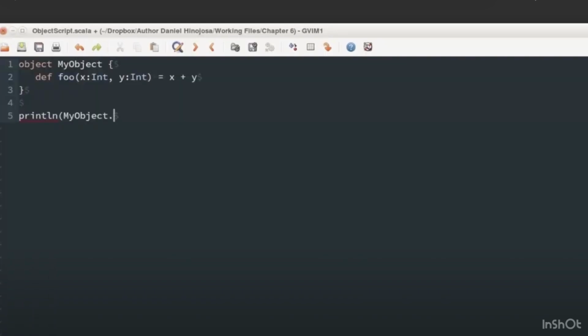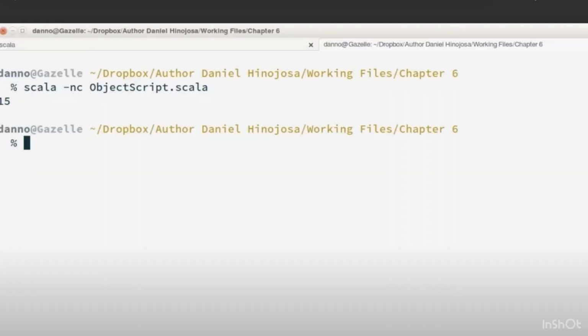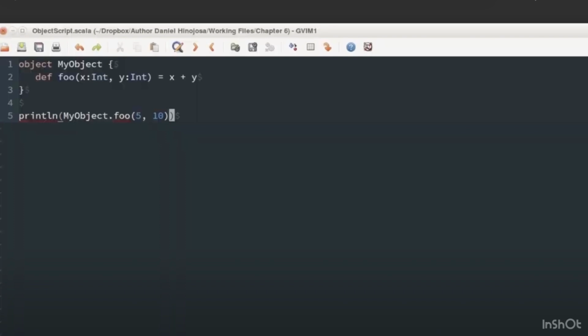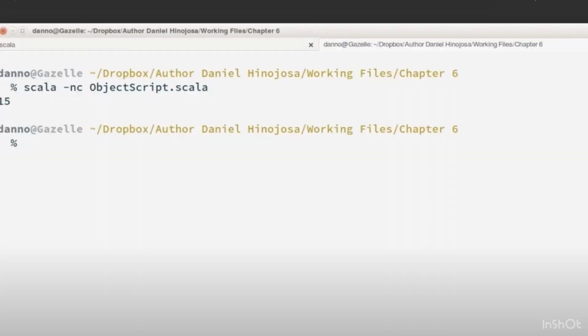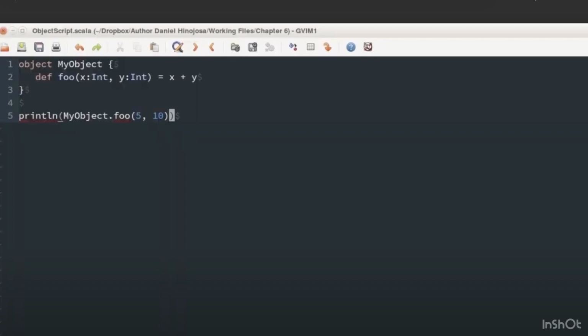Let's say there is an object my object, and I am defining one method foo, which does x plus y. In the println I am calling my object dot foo, foo 5 comma 10, and it will give me the result 15. The reason I was saying static is that static was called from the class name. My class name here is my object and my method is foo, so I get the result as 15.